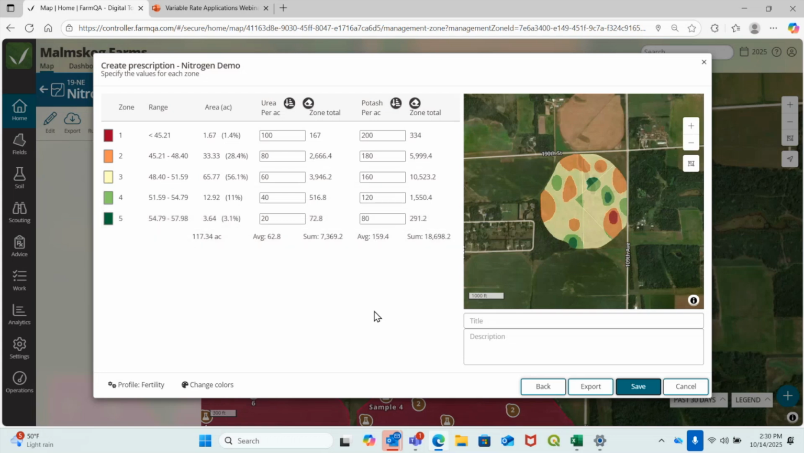Now, the other important thing that I like to point out is over here on the right-hand side of the screen under the map, we can give a title and a description to this prescription. So I can call this spring fertility, for example. Under my description, I can put in some of the rates as well. So for example, I'll put in urea is pounds per acre and potash is pounds per acre.